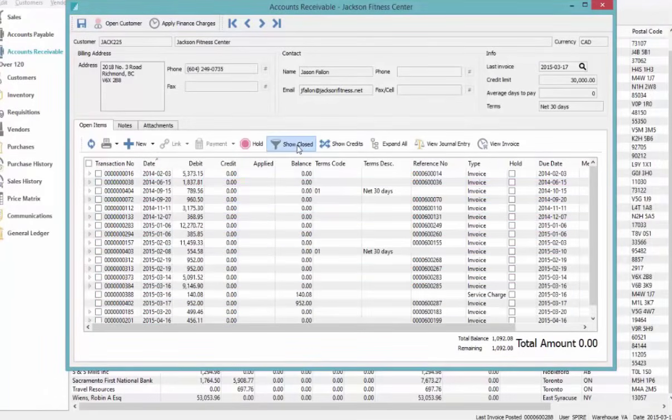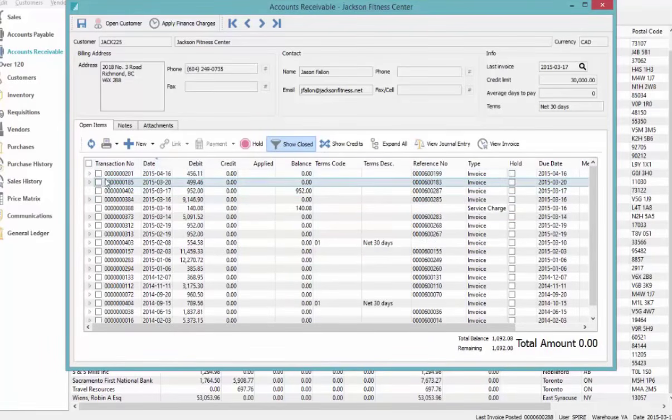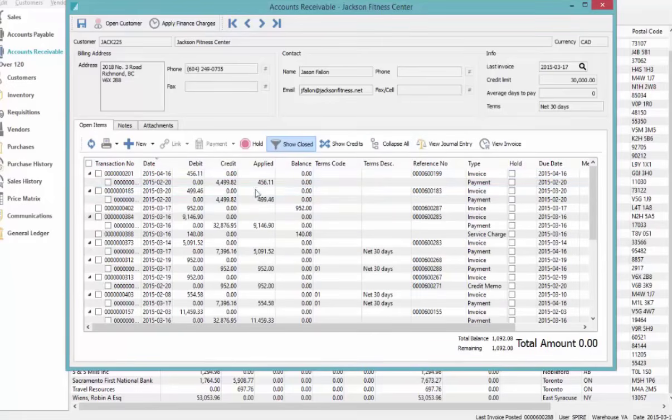Now, we've got a show closed button, so it shows all the closed information. And if I sort this by date here, and I go show expand all, I'll see that payment here that I put in listed. I'm not sure which one it is here, but one of these is the payment I put in.